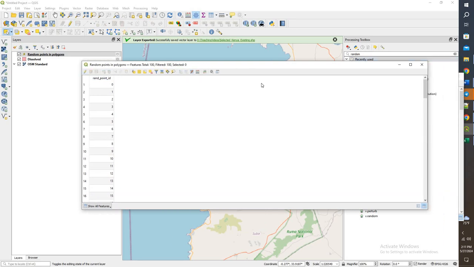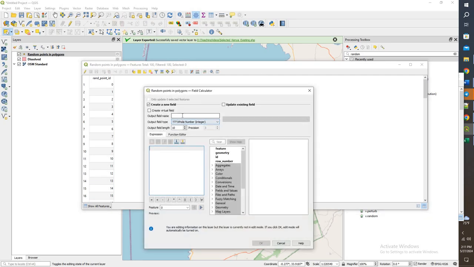Alrighty. Now let's add a couple fields to here. So let's call this station ID.